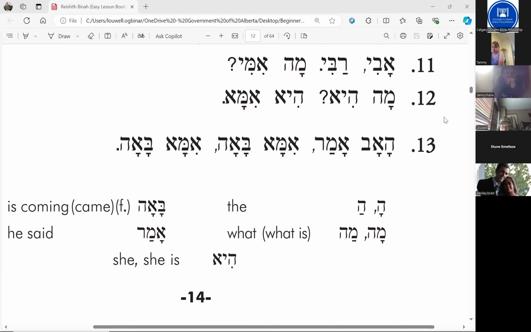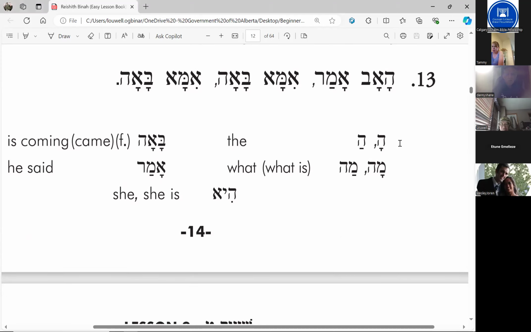Line 11. Avi, Rabbi, Ma, Ima. Okay, line 13. Who can read it? Who is able to read it?